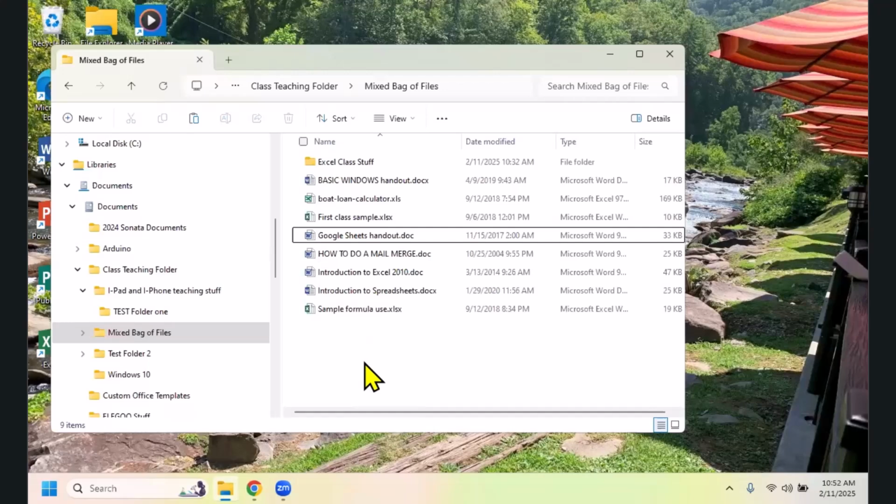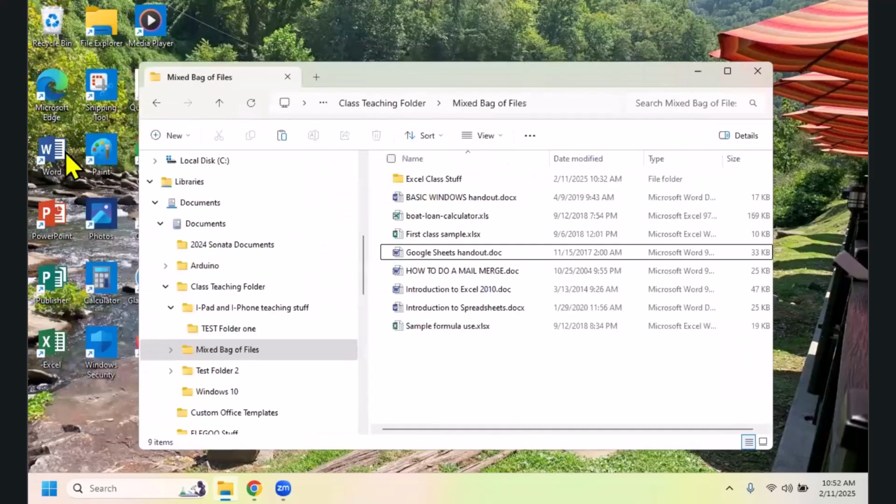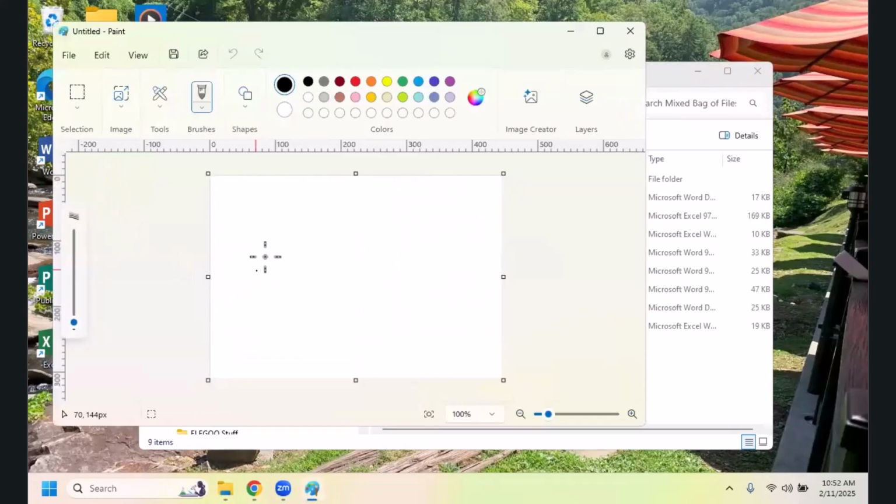Now let's say you want to create a new file. How would that work in File Explorer? Well, the answer is you can't create a new file in File Explorer. You have to use an app to create the new file. So for example, let's say I want to draw a beautiful picture and I use the Paint program. Double click Paint. It opens up Paint. And I'm going to draw a beautiful drawing here.